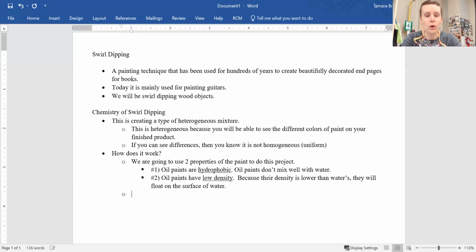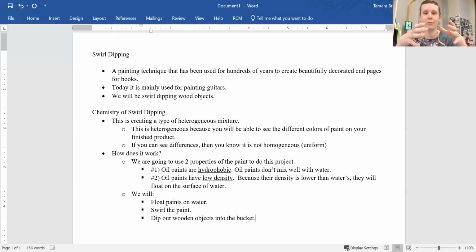Okay, so I'm going to just go through the steps in general, and then we'll be actually doing a project like this. So we will float paints on water. I'm going to float some paint on some water, swirl the paint, dip our wooden objects into the bucket, for lack of a better word. We're going to have a bucket with water, paint floating on top. We're going to dip our objects into the bucket.